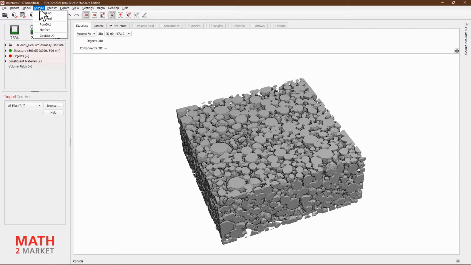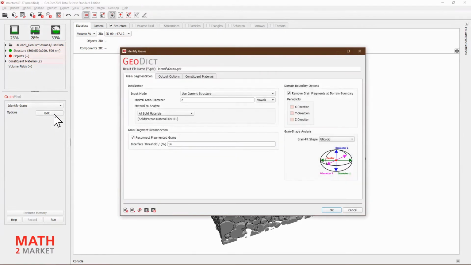Up here under Analyze, there is a module called Grain Find. In it, there are several options: identifying binder, identifying grains, estimating grain diameters. We're actually going to identify the individual grains and look at the options of that command.